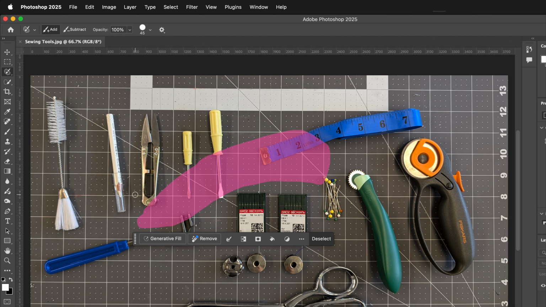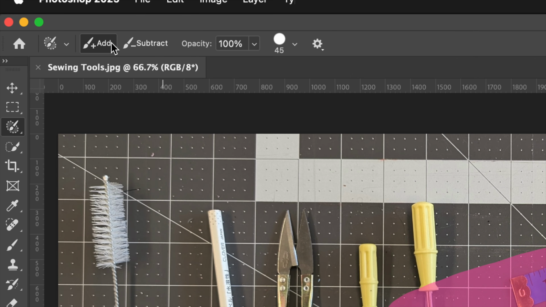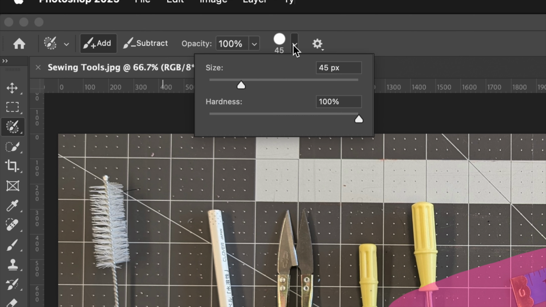Let's go ahead and look up at the top for the options. Here, there's a choice between add and subtract. You can also use Alt or Option on your keyboard to toggle. You can change the opacity. In addition, you can also feather the edge. This is a really powerful feature.